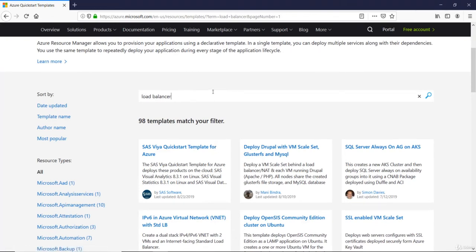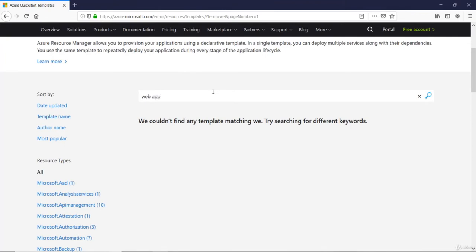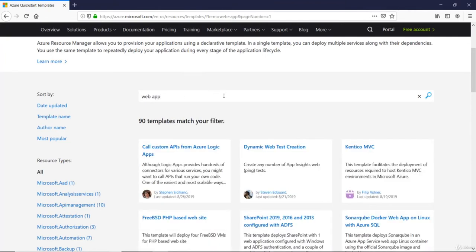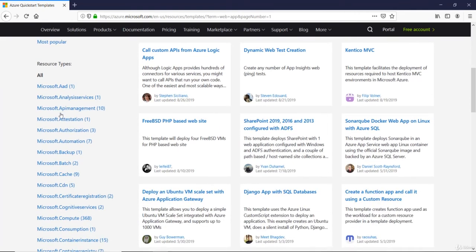So you can also search for a specific, let's say, web app. I want to just create a web app. There you go. So dynamic web test creation, call custom APIs from Azure Logic. So there are 90 templates that match my string here. On the left hand side, you can also filter them by a specific resource type, right?